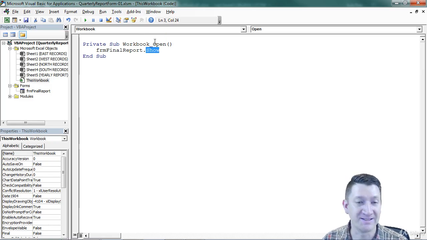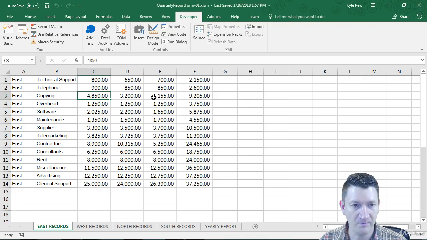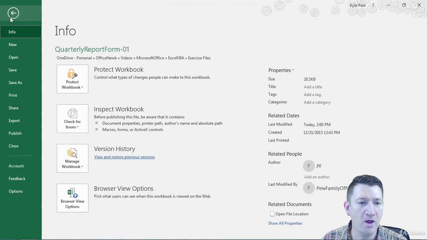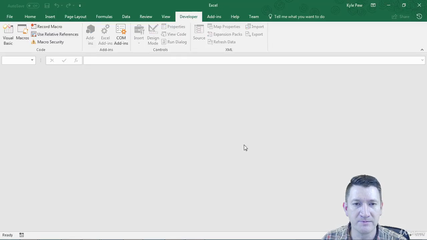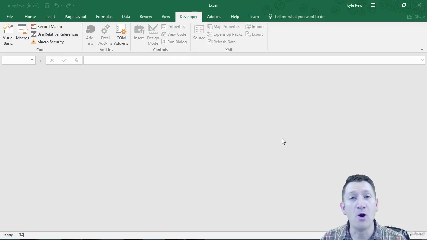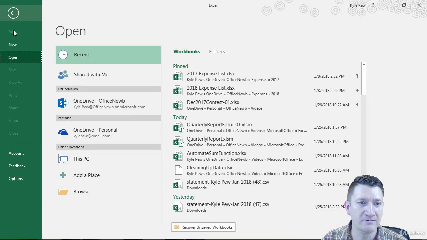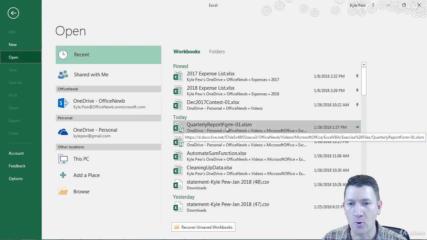Let's try this out. I said super simple. I'm going to close the VBA window. I'm going to save, just Control S. I'm going to close the workbook. Let's close it out. Now I'm going to reopen it. File, open. I'm going to go open up my quarterly report here.